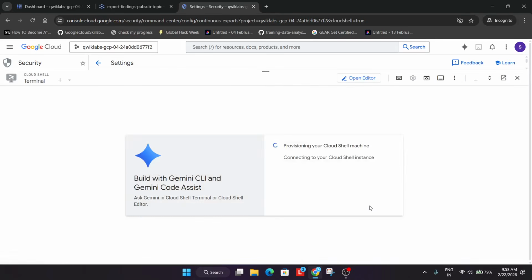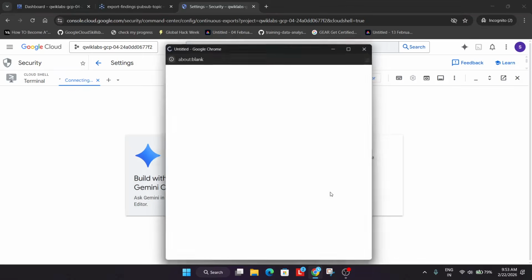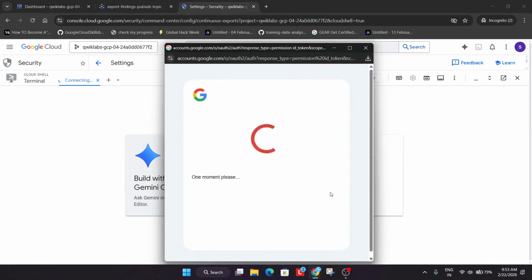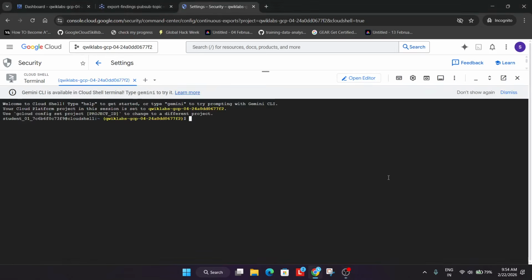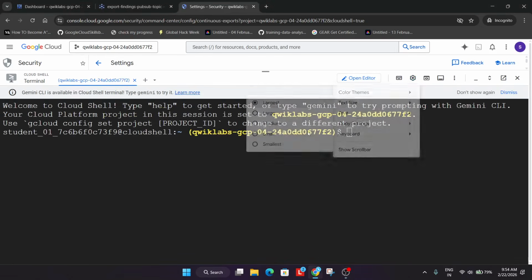Now click on continue. Click on authorize. Now from here, let me increase the text size.